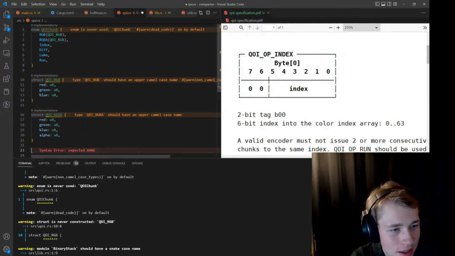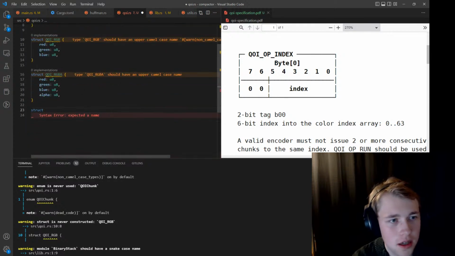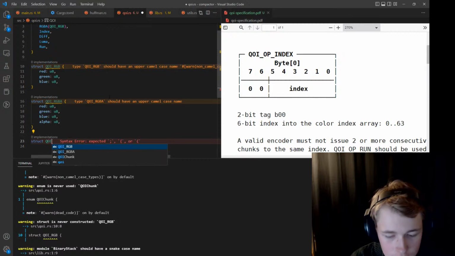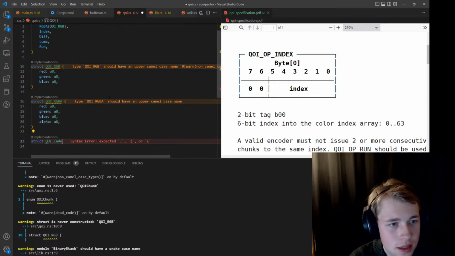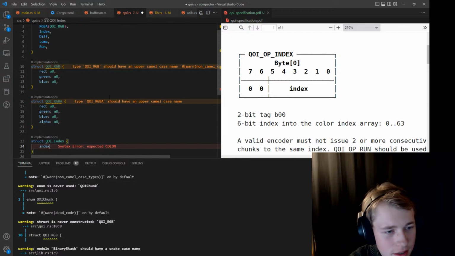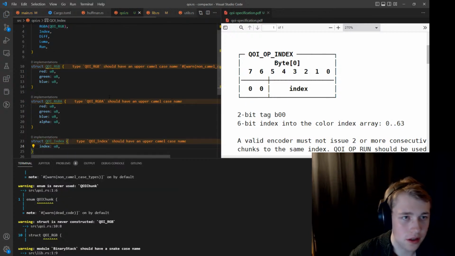Oh no, not static. Struct. This is what I want. Struct QOI index. So all this needs is the index, which, as I say, for now I'm going to leave as a U8.